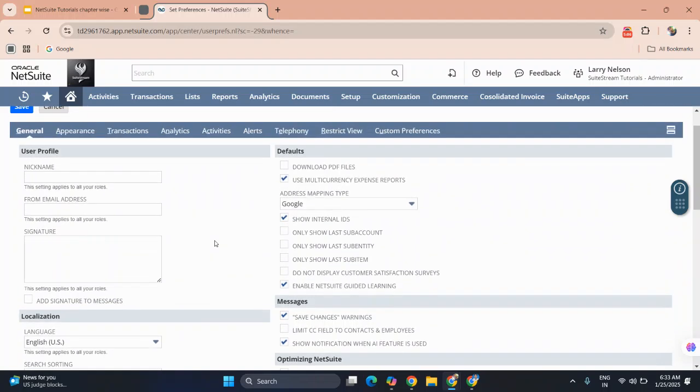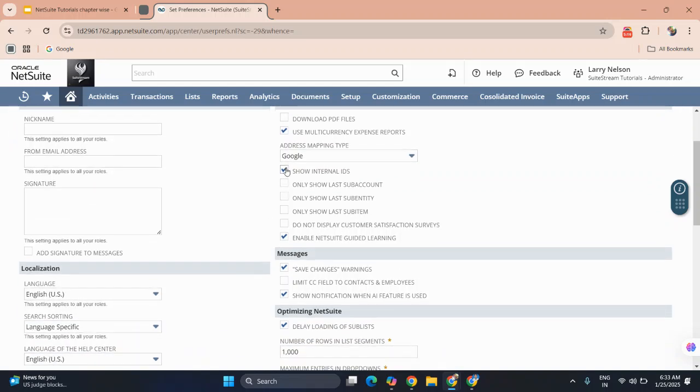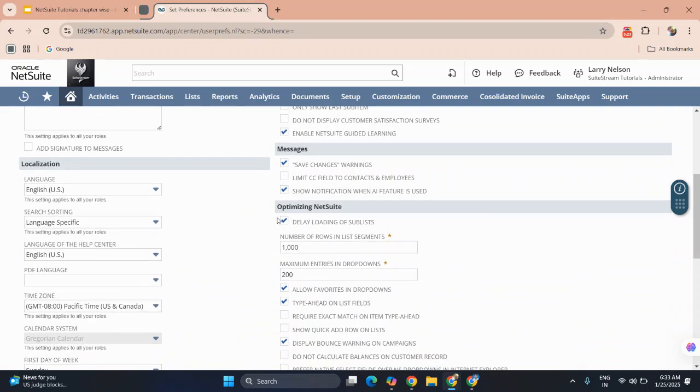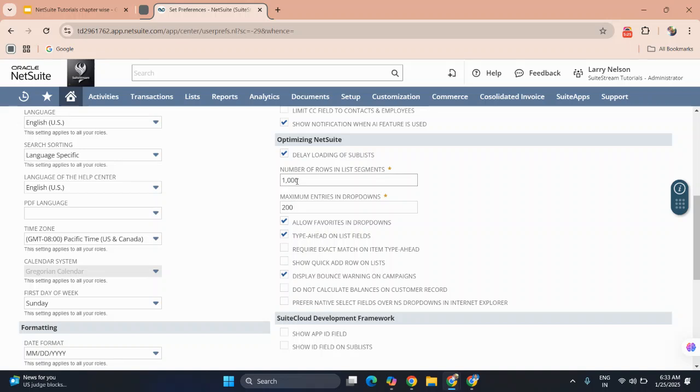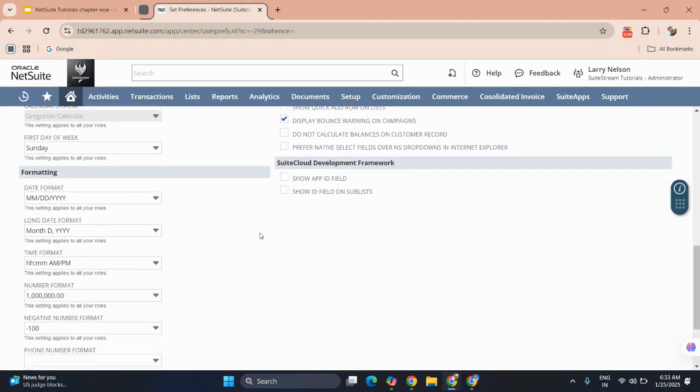Suppose we need some features to be allowed on my dashboard. We need to show the internal ID on the record and on the saved search, so we just need to check the checkbox. It will show to me only, as my user. Display loading of sublist, number of rows in list segment. It will be slow, so up to 1,000 maximum. Entry drop downs, we can enter up to a max of 200. So we can define these kinds of things.